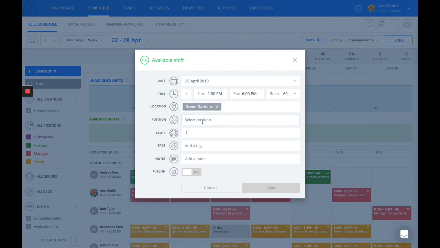Premium and business members also have the ability to use our slots option. This feature allows you to tell Sling how many employees you need for this one shift, and it can help you make sure you have assigned enough people. If you enter a 3 here, that's telling the system that on this day and at this time, at this location, and for this position, you need 3 employees to apply to work this shift. As soon as you publish the available shift, every employee assigned to that location and to this position will be automatically notified that there's an available shift they can apply for.